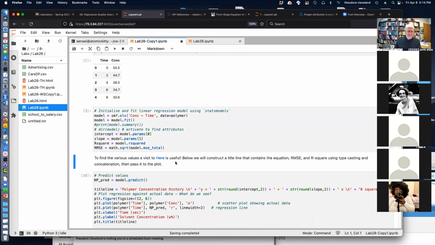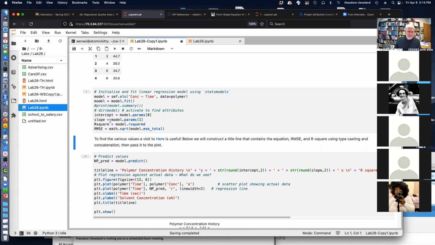Okay, so now in the model object, we have fit our data to a linear model. So we have a model that says concentration is equal to some constant plus some other constant multiplied by the value of time.